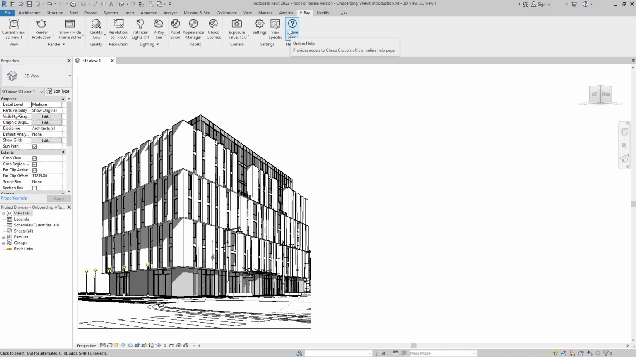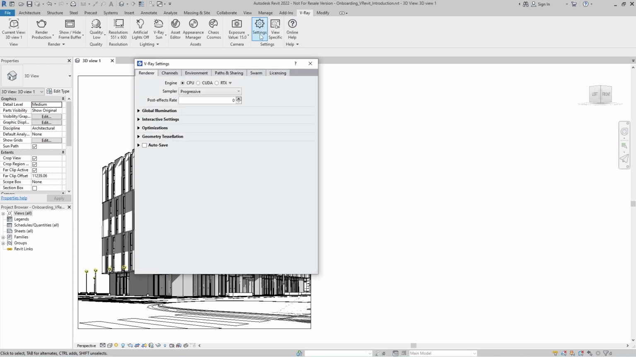To enable V-Ray automatically next time we start Revit, we need to click on the settings button, then the licensing tab, and click on obtain license on startup. We recommend turning this on for individual users, but not when working in a company environment.